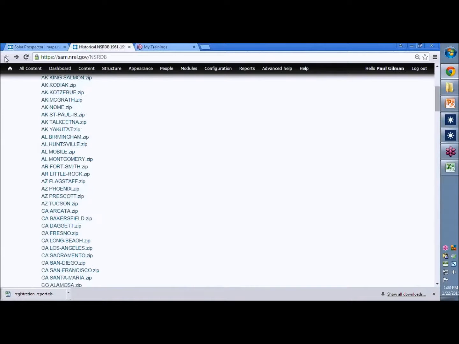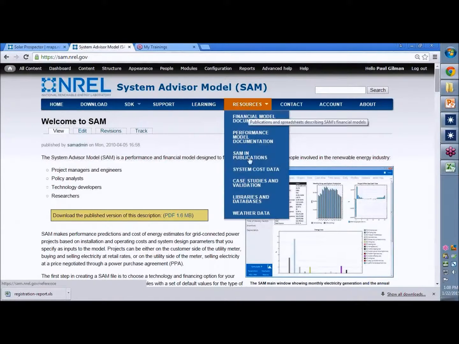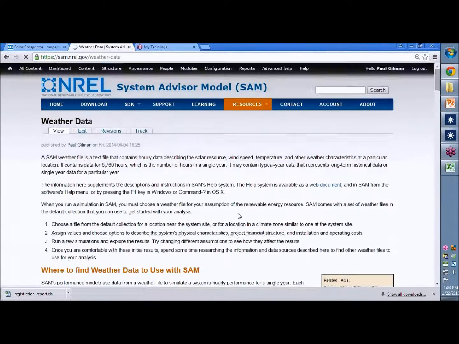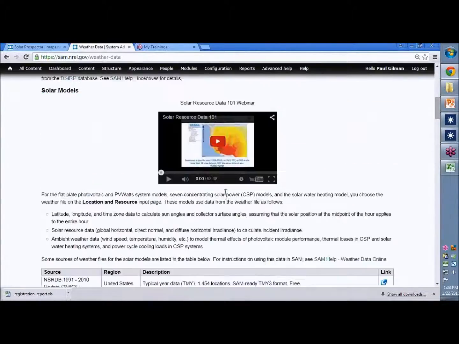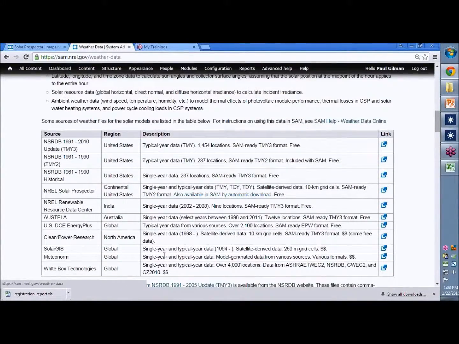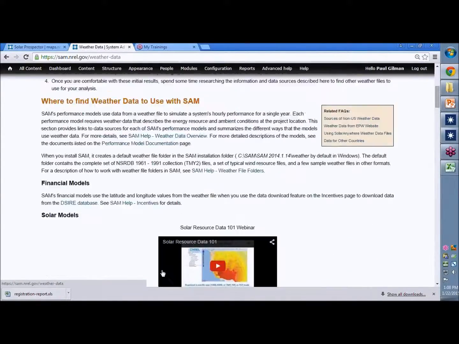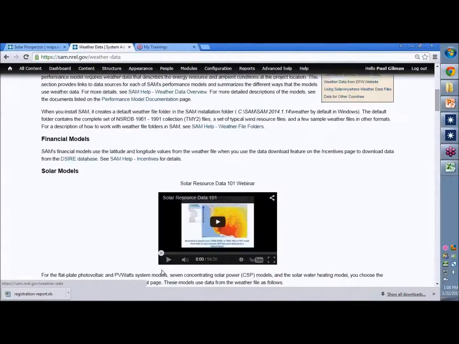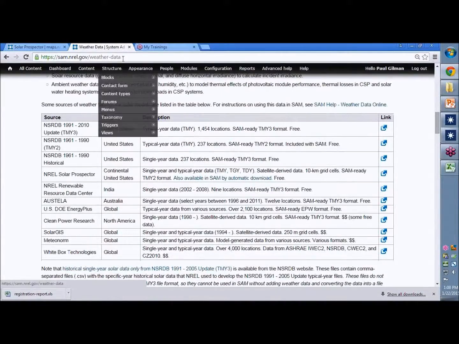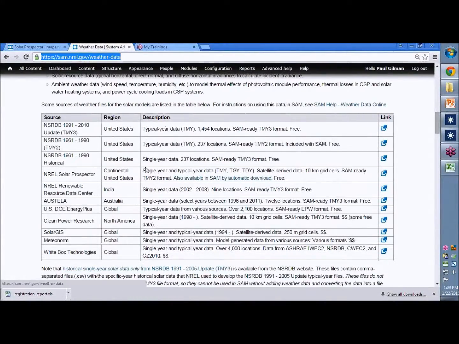There are some more questions about weather data. For weather data, if you go to the SAM website and then to resources, under resources go to weather data. There's a table there of some resources that we know of, so that's a good starting point. And this page has a lot of information about weather data in SAM. So that's what I would recommend. The URL is there.